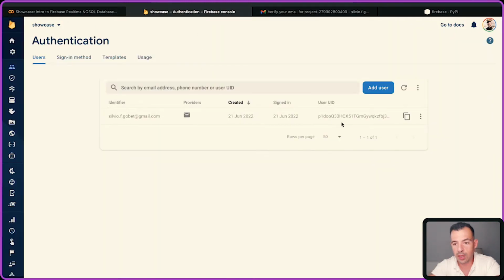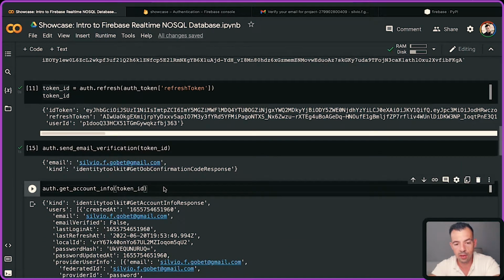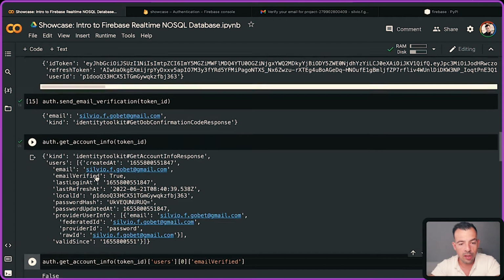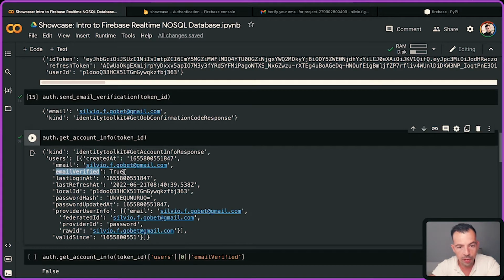So if we come here, we return information on the account. You can use auth.getAccountInfo and pass in the token ID. This will return all the information for the account set up in your database. And you can see that it has a section where it says email verified, and that now says true. It would have said false if we had not clicked on that link before.